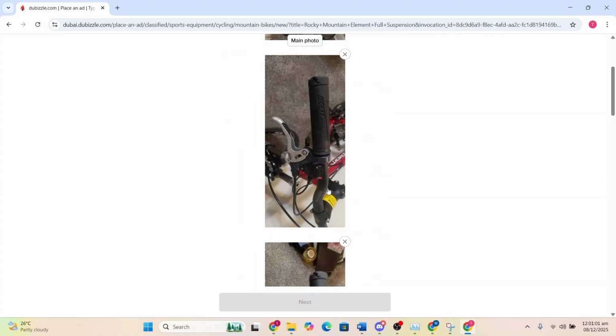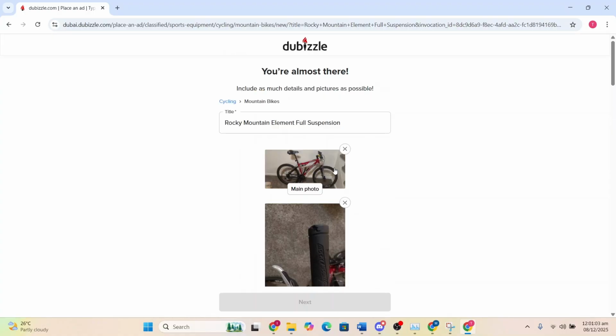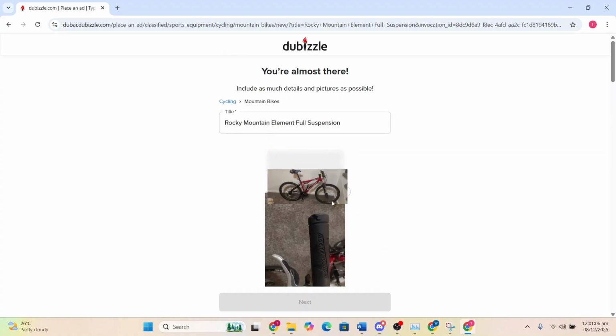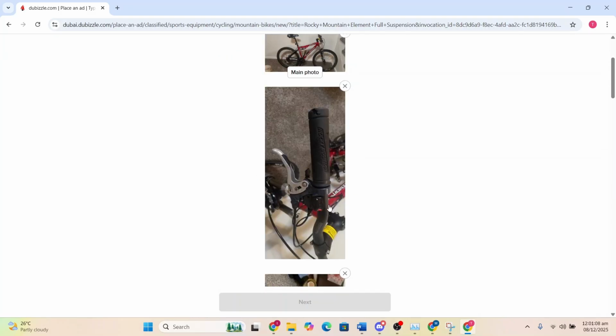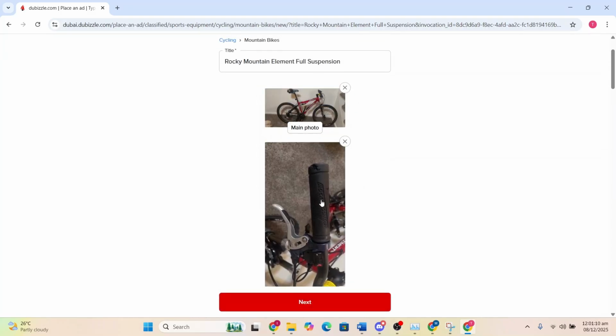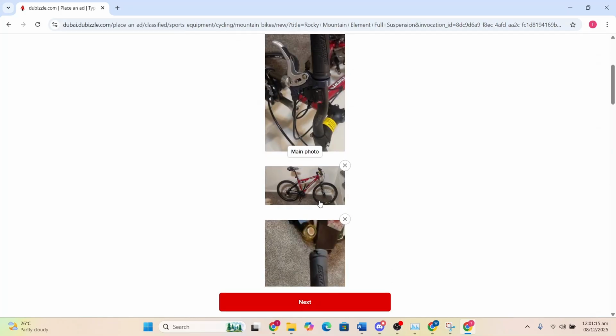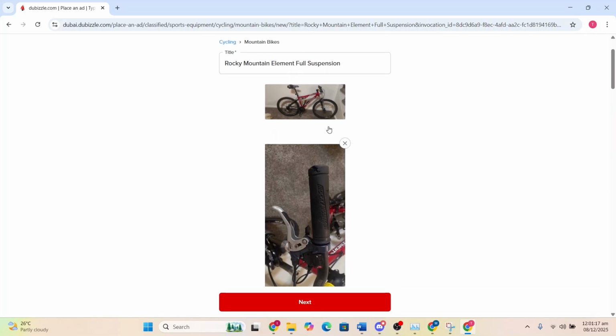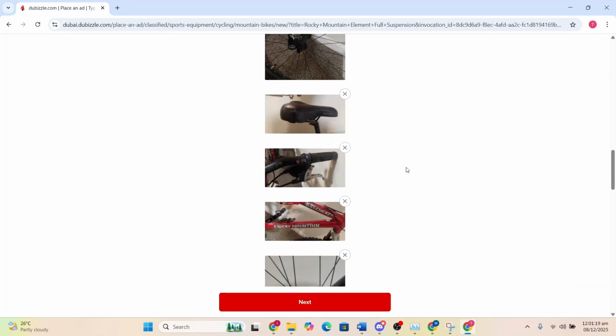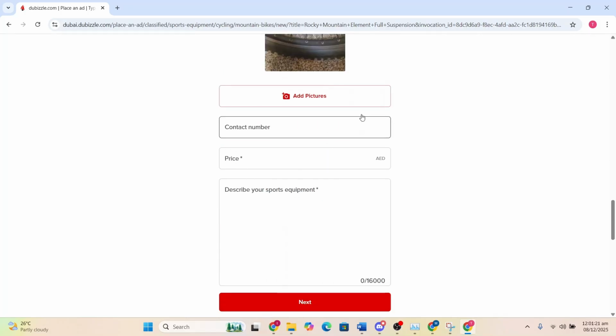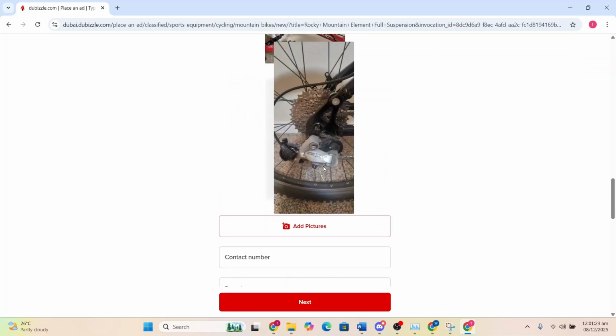So as you can see, my main photo is this one. Make sure you choose the correct one that attracts people. So if you go ahead and drag this to the top, this will actually become the main photo. You can drag this to the bottom as well. So as you can see, I'll leave this one to be the main photo, and then we'll come here, scroll down, and fill in other details. Of course, you can adjust the order as you would like.